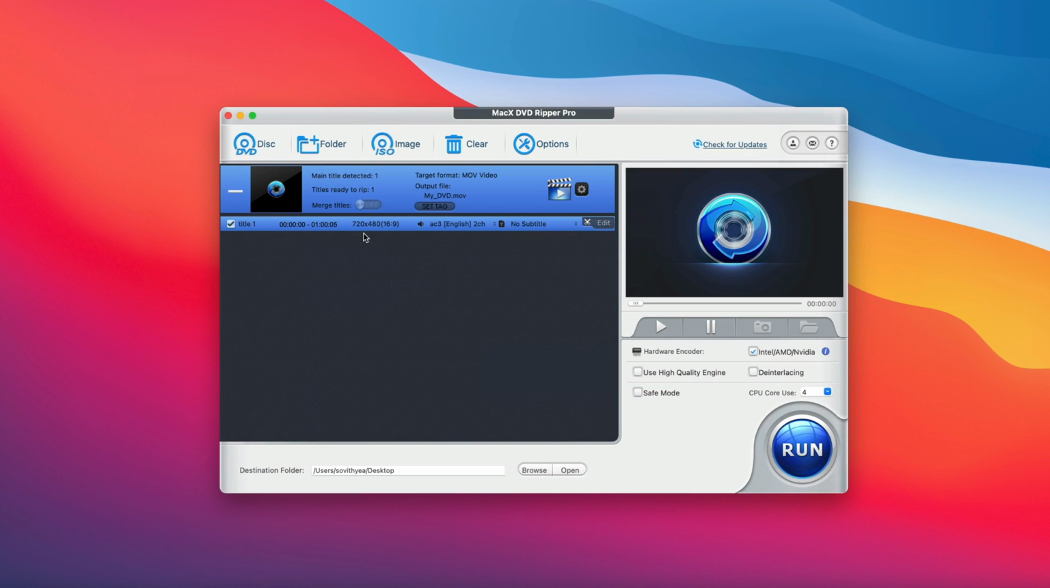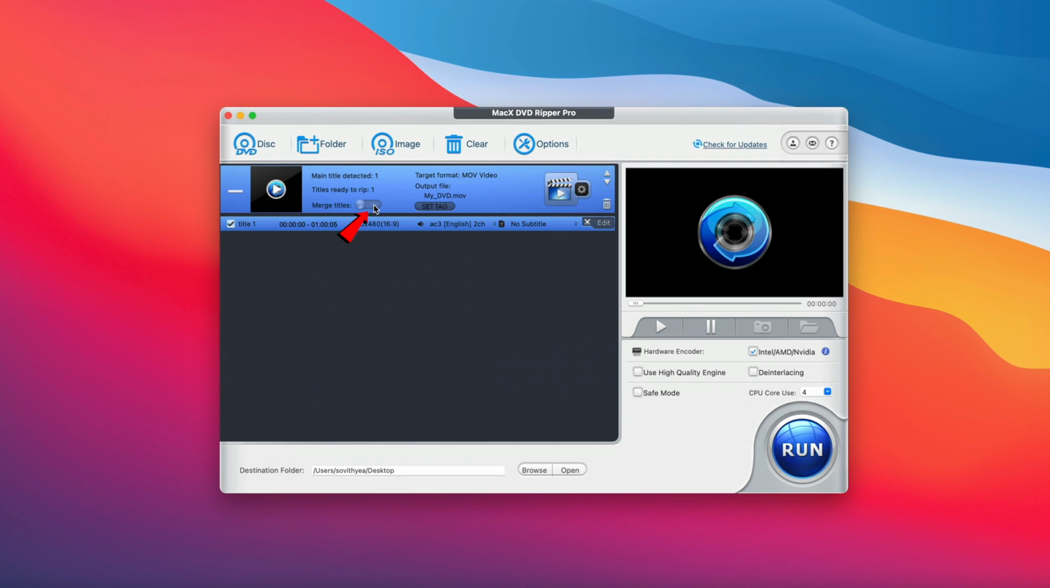In this situation, my DVD only has one title. If you have multiple titles, you can select all of the titles and click on merge here. Merge titles, it will combine all the videos together. But because I only have one title, the merge button is deactivated. But if you have more than one title, it will allow you to merge them together.